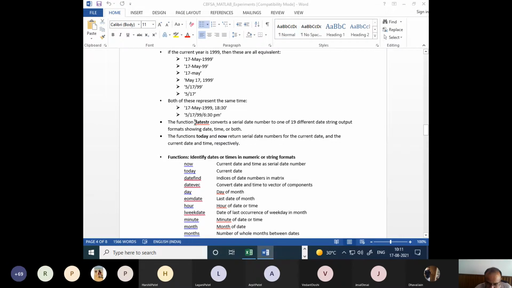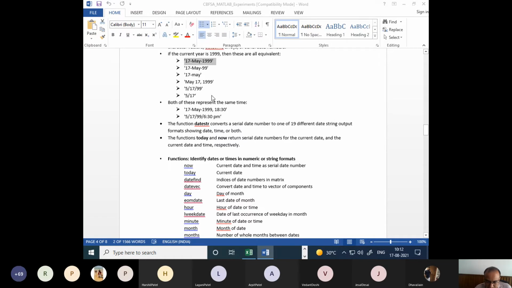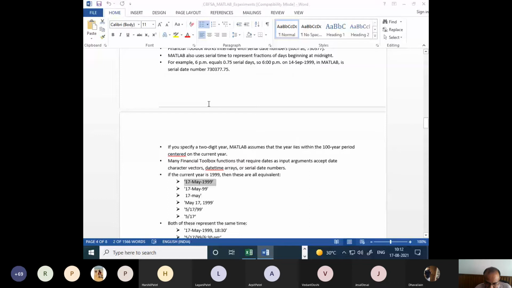Now if you write a date like 17-May-1919 between single quotes, then it's a string. In an ordinary language like C, we can handle it like a string also, but handling it like a string is very difficult when we use these kinds of algorithms for the financial system. So let me see how to handle the date string. datestr is a function that converts a serial date number to one of 19 different date string output formats, showing date, time, or both. Those formats are illustrated here. So we see this function.